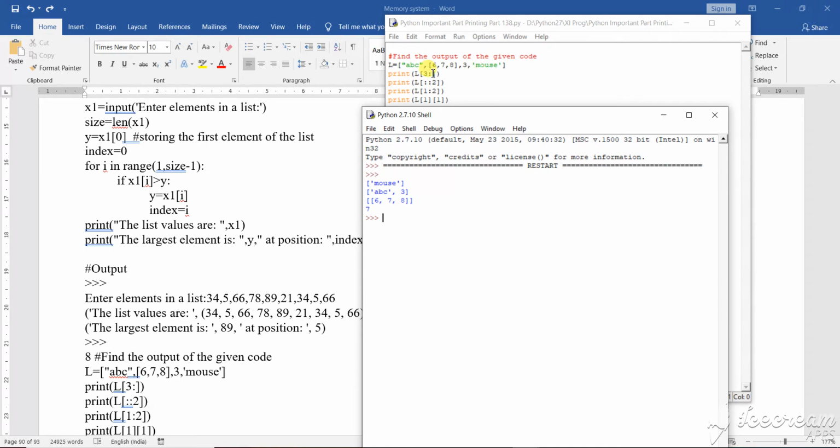Okay, after the third position, what are the values there that you print? It is not from the third position, I am not saying that. After the third position, after the 3, whatever values are there, you print. So it printed mouse.